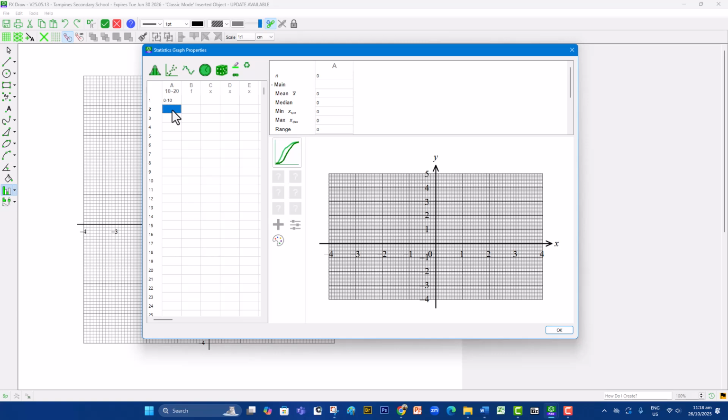So once you key in the first data at 0 to 10, for example, it will automatically convert it to the correct settings. So 30 to 40, 40 to 50, 50 to 60, and finally 60 to 70. So we are going to key in the absolute frequency, okay, which will be 1, 2, 3, 5, 4, 2, and 1.